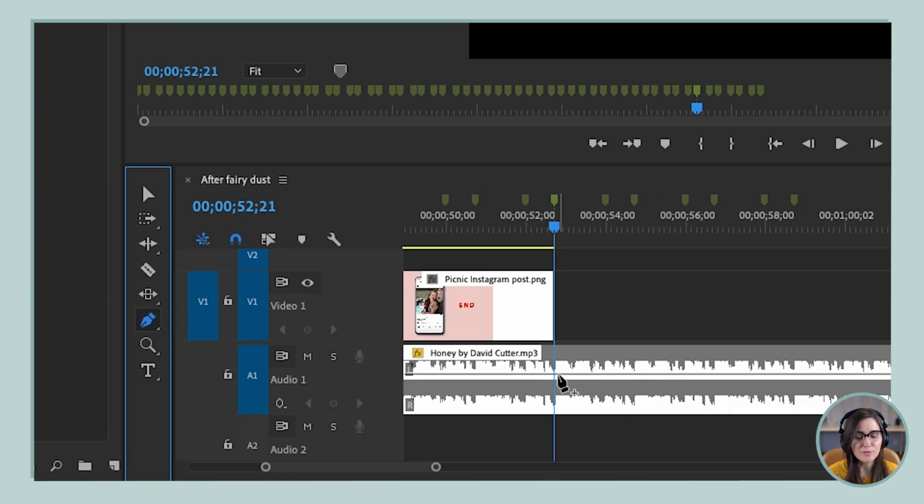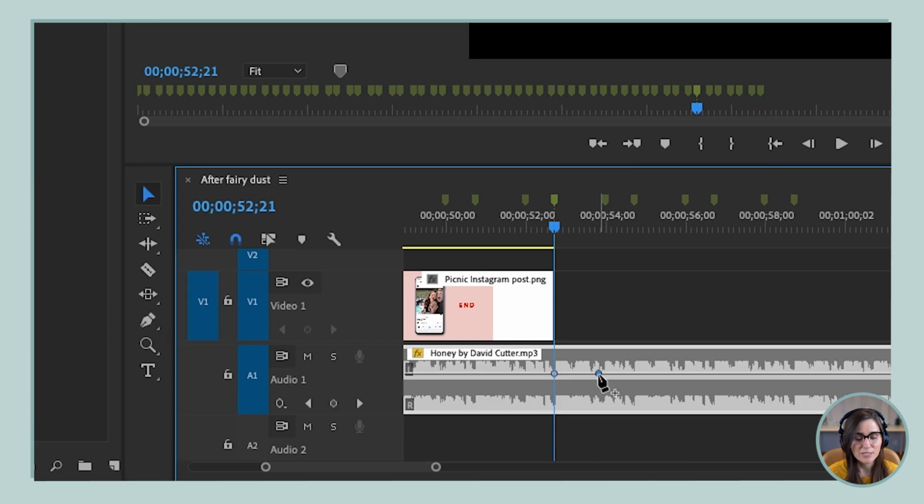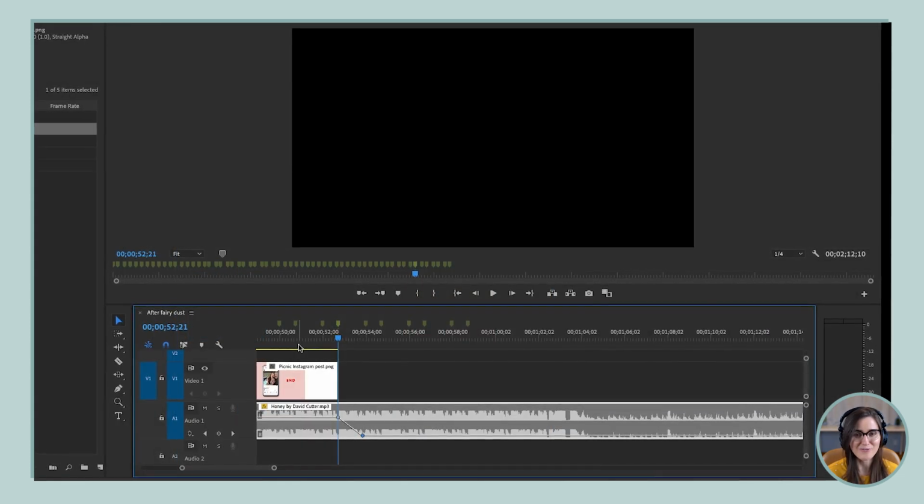So I'm gonna add 2 points to this line here. Then I'm gonna drag this second one down so the volume goes all the way to 0. And we've got this gradual decline here. And so now if I play this back, the music should fade out.